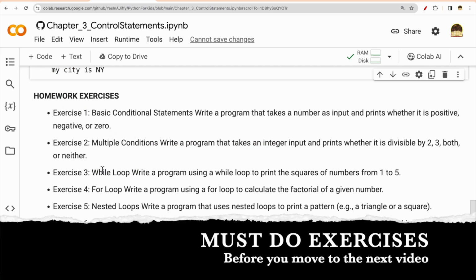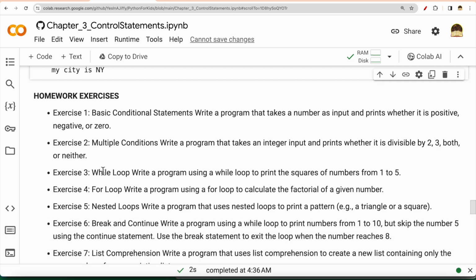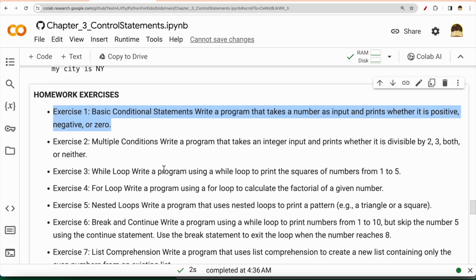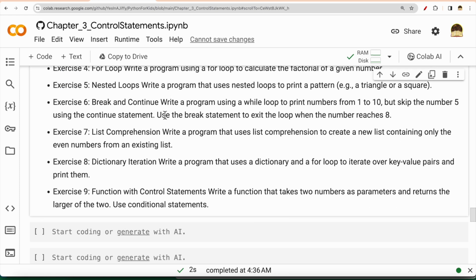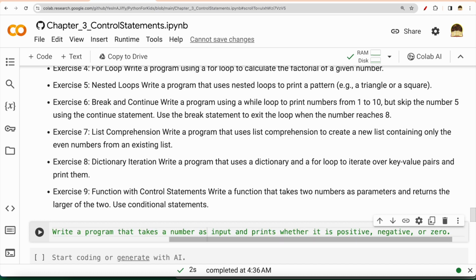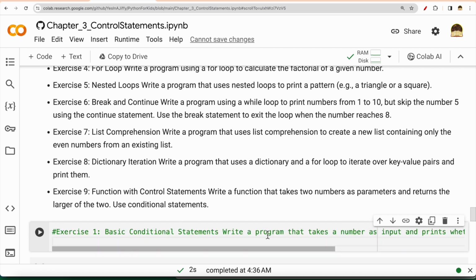Let's see the homework exercises now. So these are some simple homework exercises which I have put for you. These are a must before you go to the next session. Let's do one of them together. They're very simple. If in case there is anything, you let me know and I'll create a video for that. But let's see one of them. So what does it say?